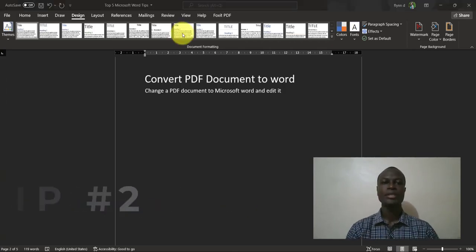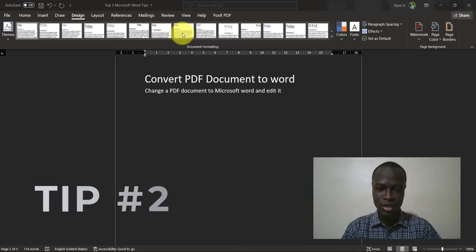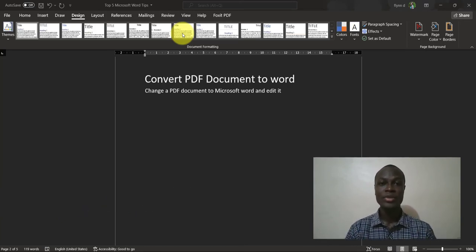And this is easy when you are working in the night so that your eyes don't hurt too much. Tip number 2, convert PDF documents to Word. Yes, I know PDF documents are not editable, but let's just say we want to be able to edit our PDF document in Word. How do we go about this?